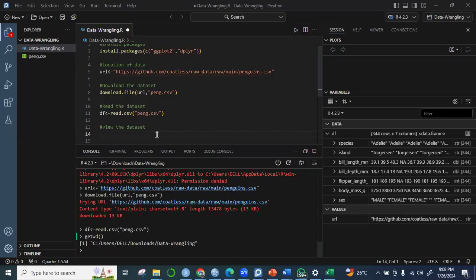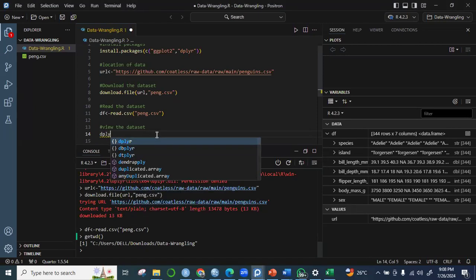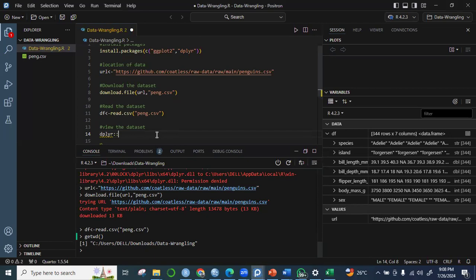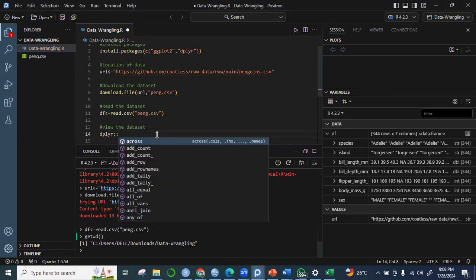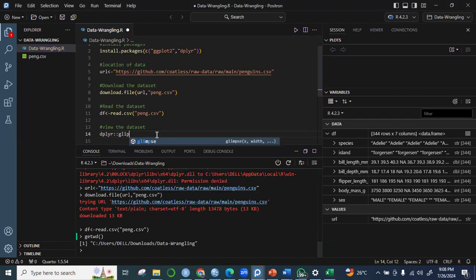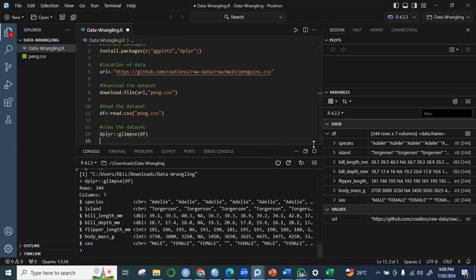Okay, so let's view the data set. We use dplyr, then the next thing is glimpse. DF is the name of the data set we have. Let me run it with Control Enter. I've listed it now.